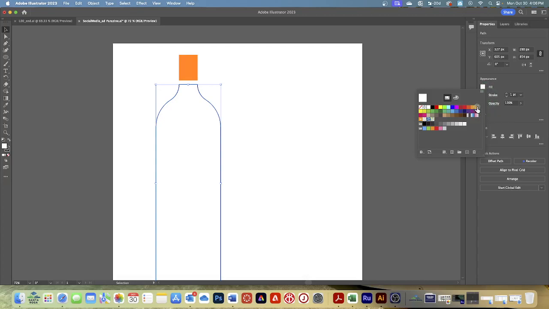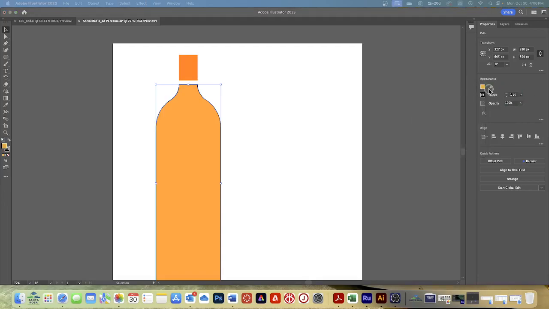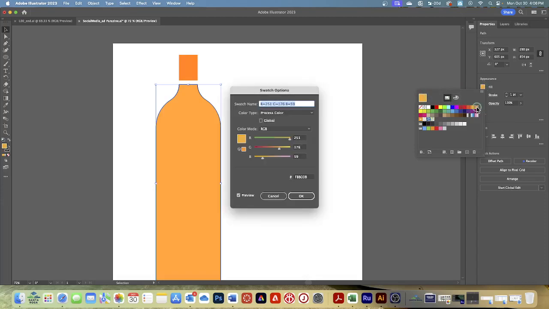So we're going to click this one. It's a little bit lighter. So we're going to double click this swatch right here. It has the white border around it. Actually, disregard what I just said. Don't click this one, click this one that's highlighted over here. And when you do that, it's going to open up a dialog box.